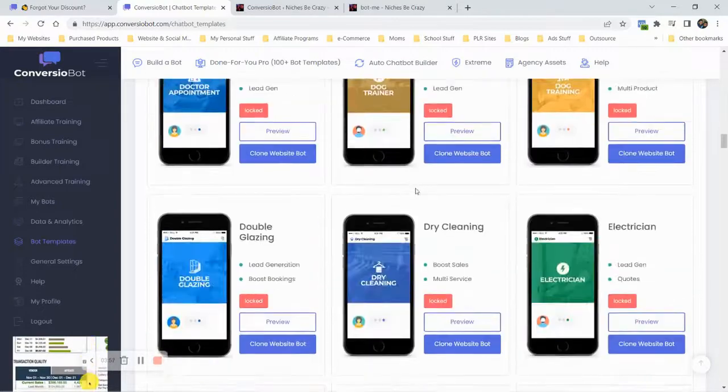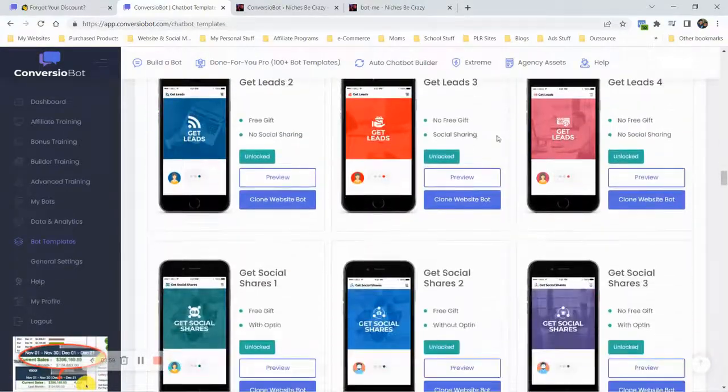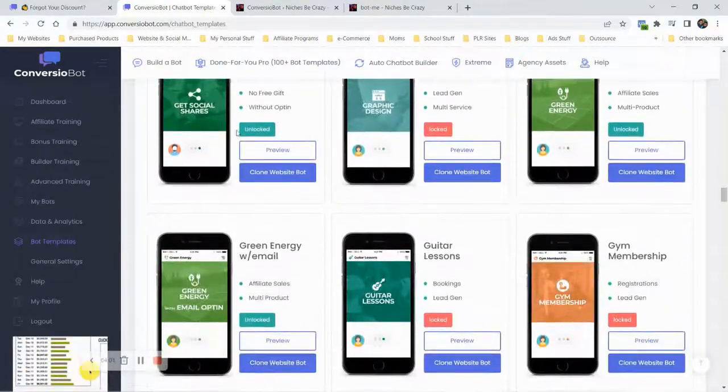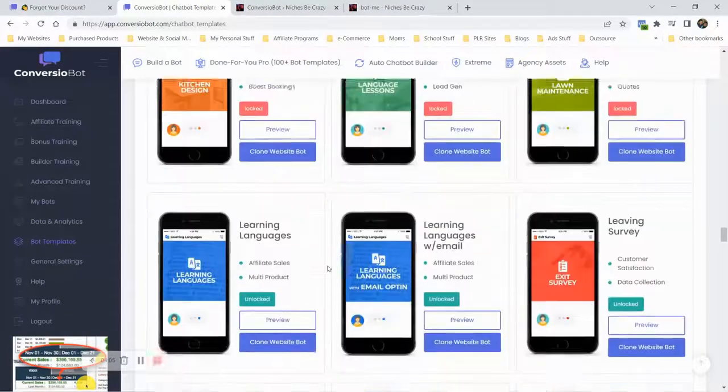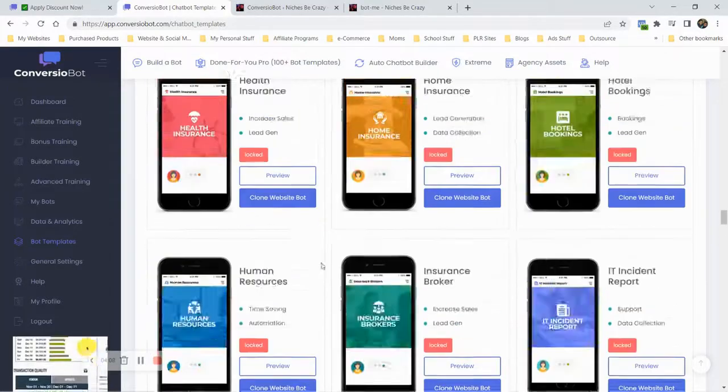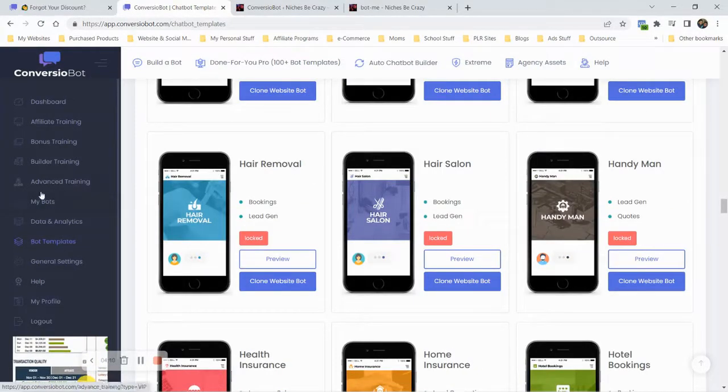But you can see I have a bunch of them available, and like I said, I don't know if that's on the front end. If you get these, cool. If you don't, then it may be because I got the auto chatbot upgrade. Now, next we'll look at the my bots.